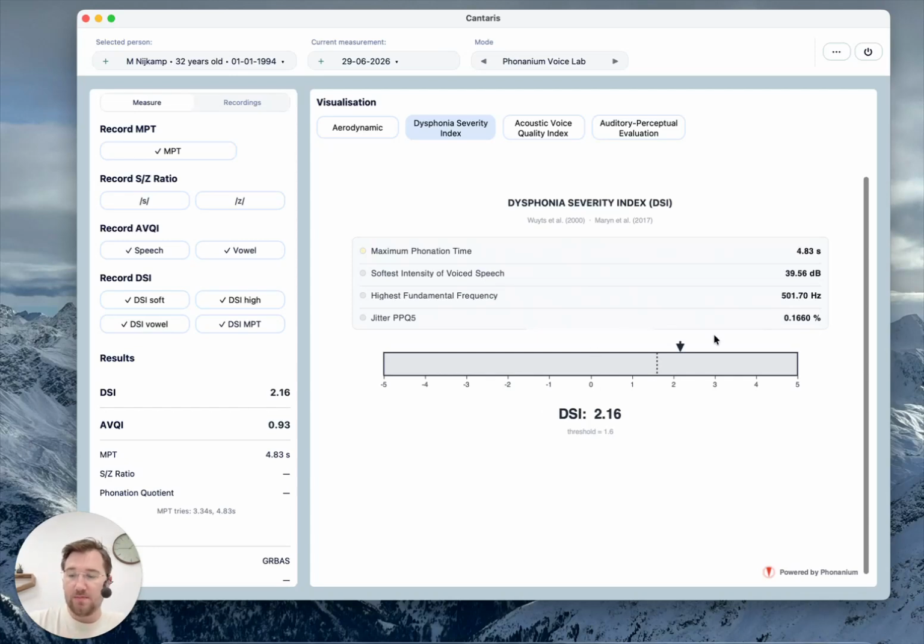A bigger number indicates a better vocal function, and a lower number indicates a worse vocal function. And the threshold or reference value in scientific evidence is most of the time 1.6. Now, you'll understand that a longer maximum phonation time, a softer possible softest level, a higher highest fundamental frequency, or a better quality vowel will all increase this number. So it's a togetherness of parameters that will push the DSI upwards or downwards.